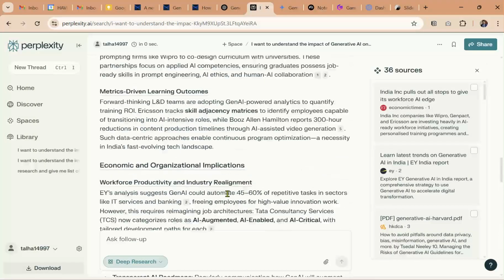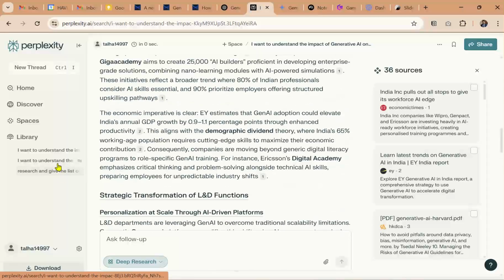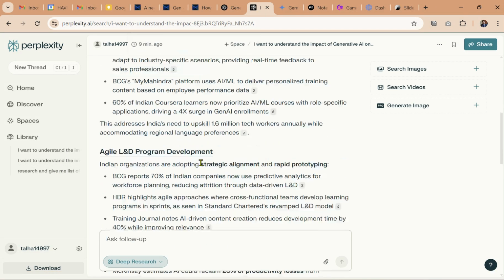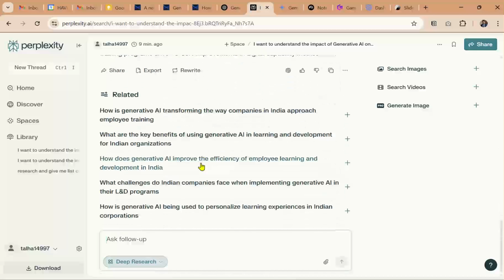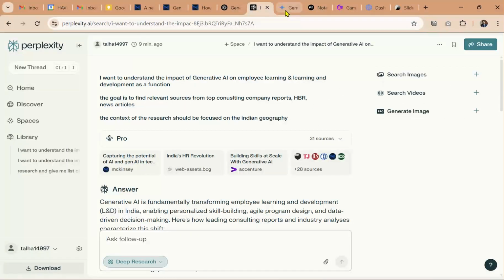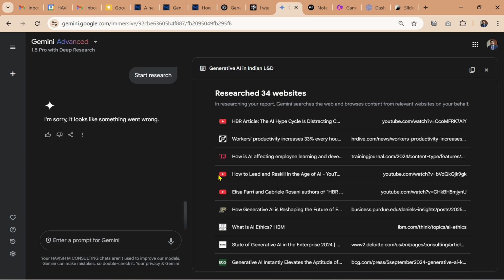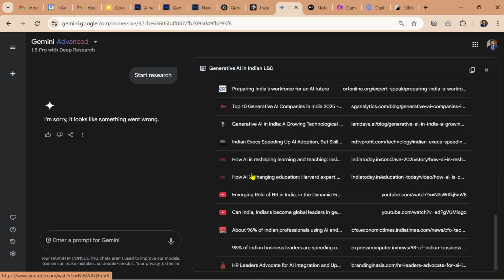It's okay, it's quite decent, but it's quite brief compared to GPT. And in the previous one also, not a very detailed output. Let's see what Gemini has given us. And something went wrong, says Gemini. Not sure why, but it was able to at least find the resources for me.